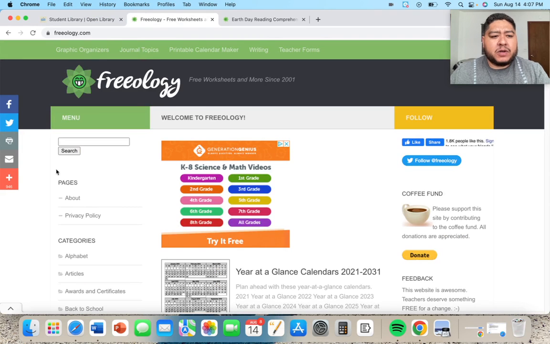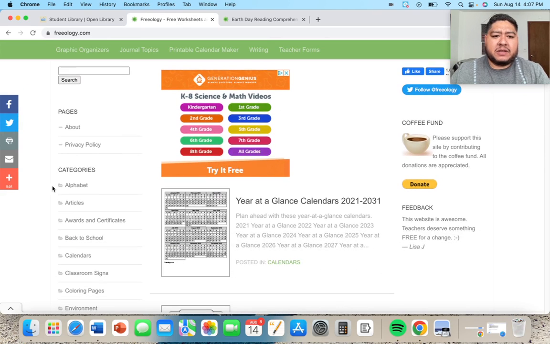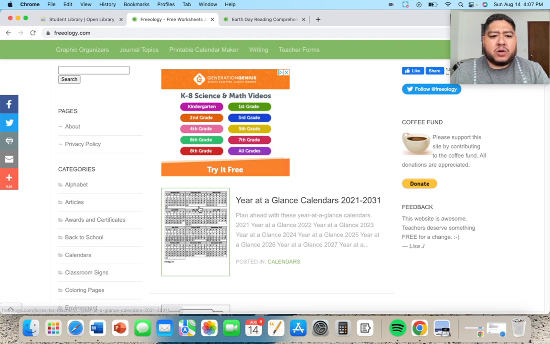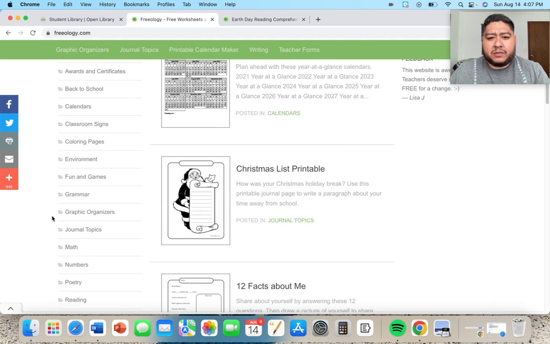For Freeology, my overall impression is positive as well. This one is great because you can find worksheets from calendars to classroom signs and coloring pages, up to reading materials, and even some math and science materials. Overall, they're great resources to have. Again, they're free to use. They do have different licenses, but still they're free to use, and I think everyone who would use them would be benefiting from these two sources.